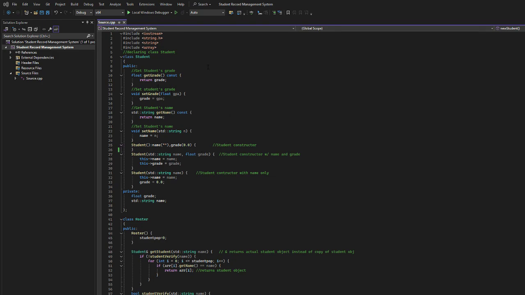Anyway, this is the code. Basically, what it's supposed to do is manage a record system for students, right? So you have students and grades. It should be able to add students and grades. You should be able to edit those grades and students. You should be able to pull up any student and their grade, all that stuff.